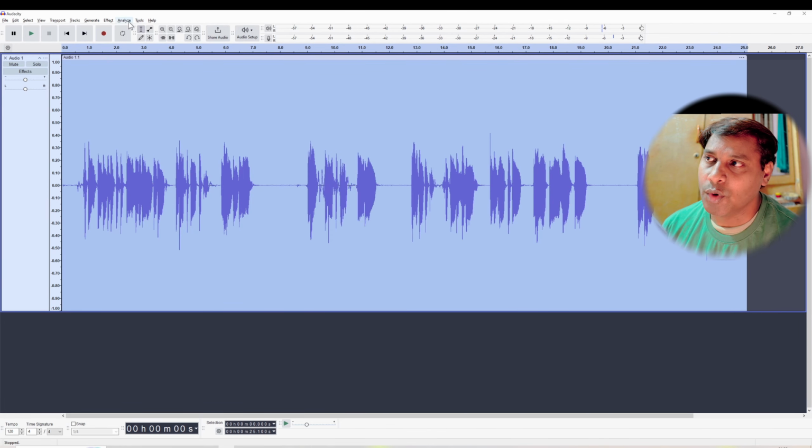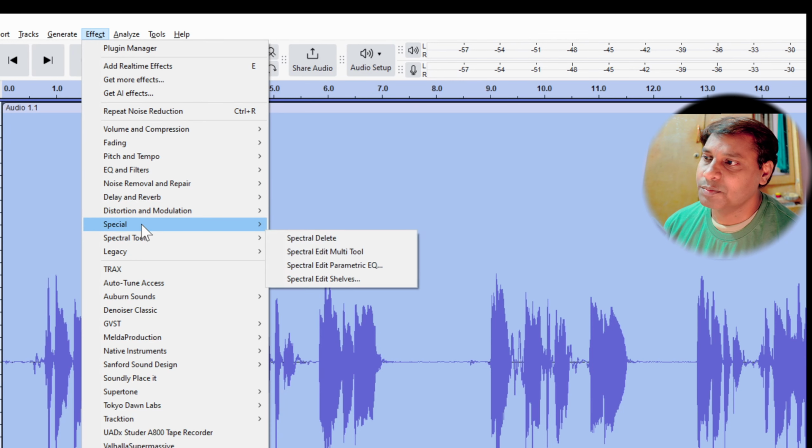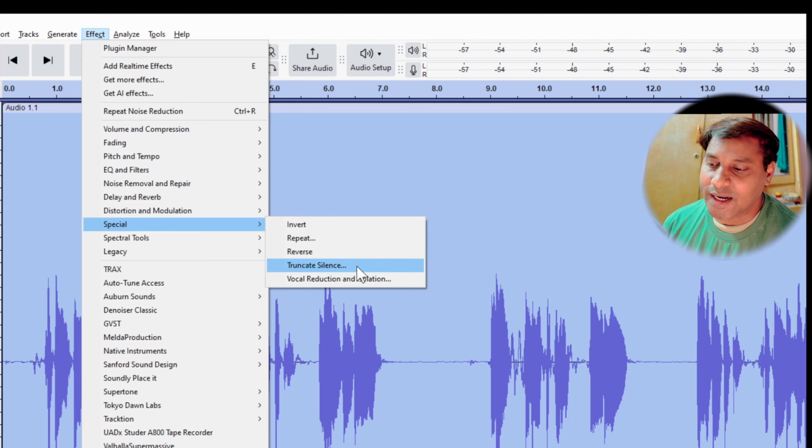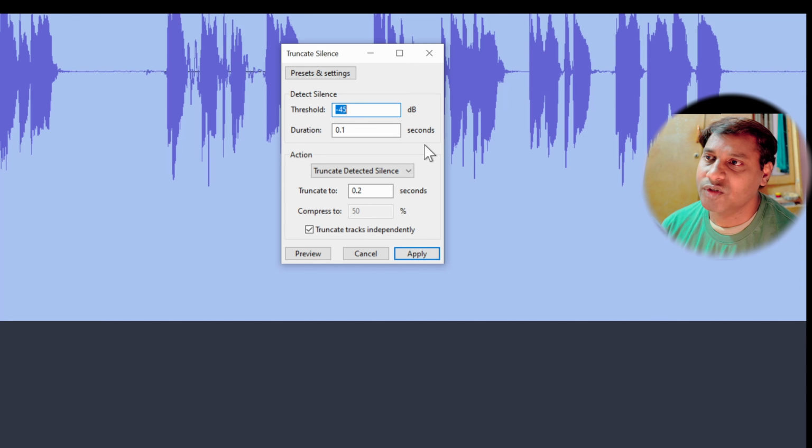Then you should go to the effects. Once you go to the effect, you simply select Special. From Special you select Truncate Silence. Once you select Truncate Silence, the system will show you some small parameters here. These parameters are very important. In this parameter, the first one is threshold dB.